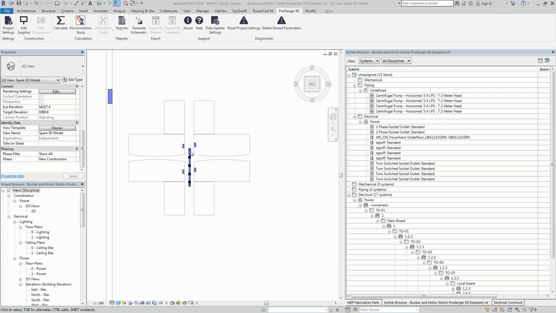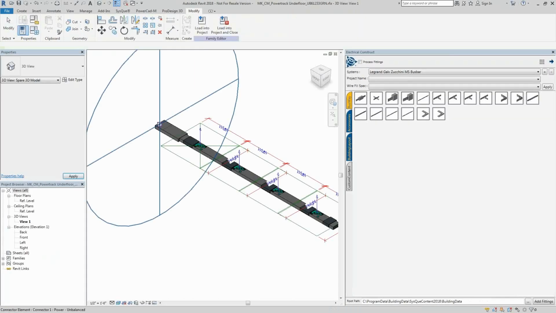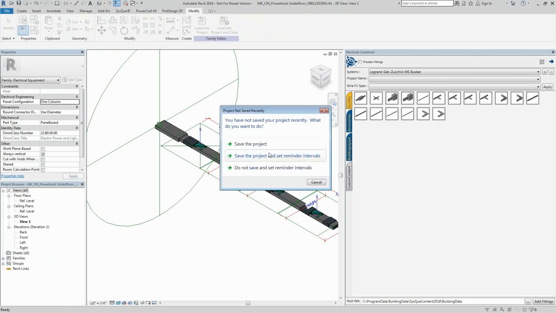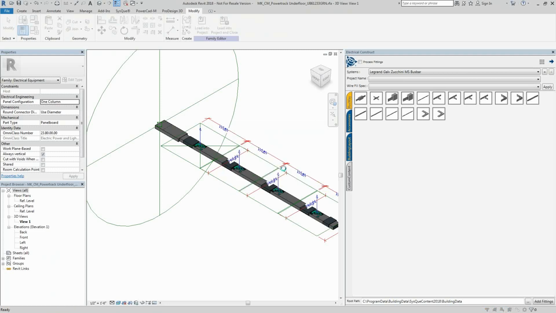To start off, if you review the setting up families for Revit, you'll be able to understand this a bit better, so I'm going to quickly show that here. I'm going to double click into this Revit family. I've got this from the MK catalog and I've taken this device. I've just quickly saved the project.